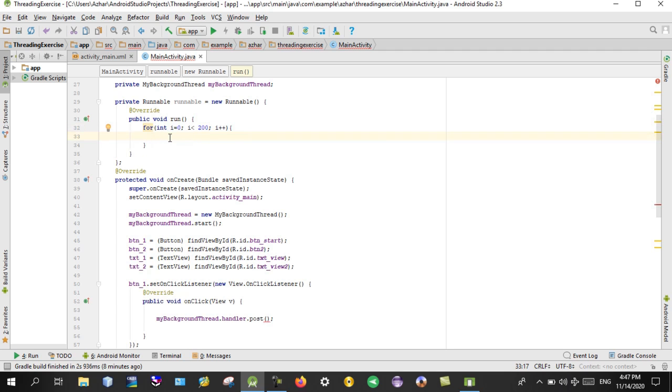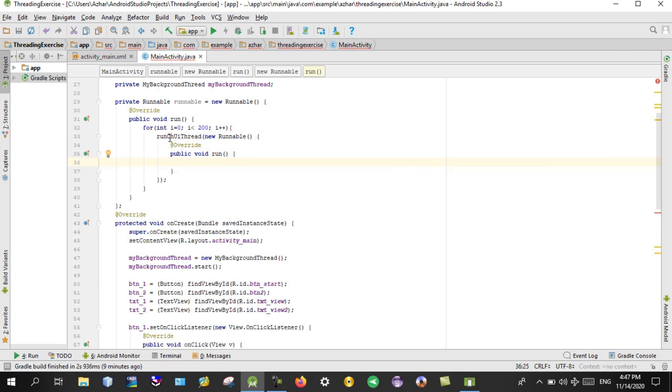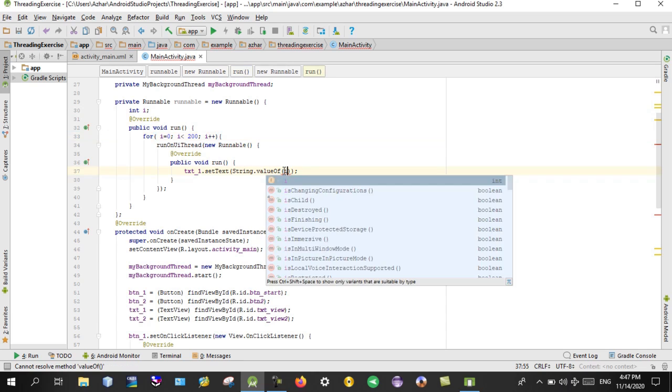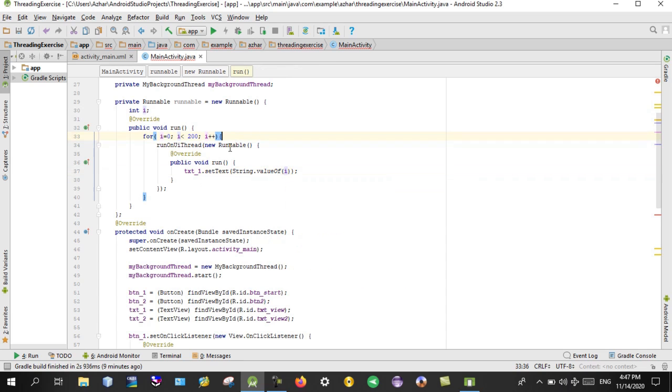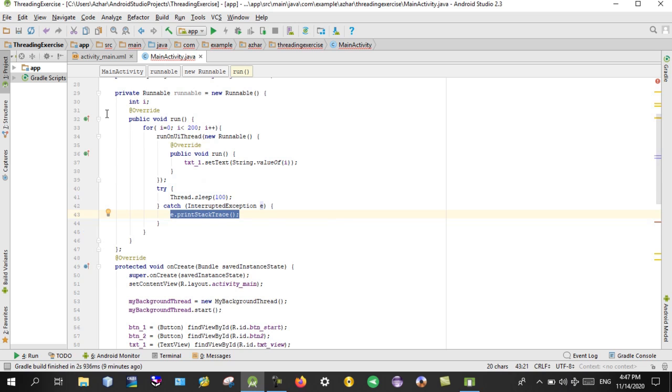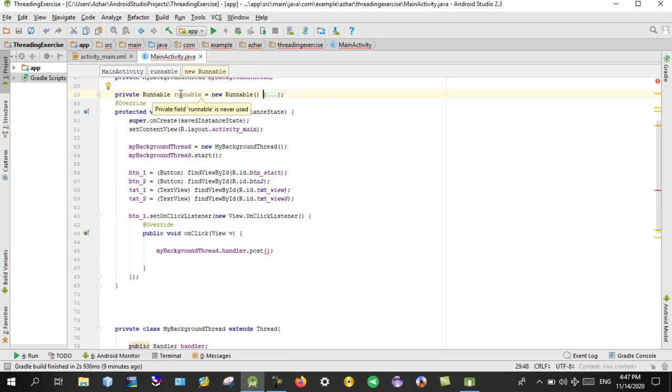So again we have to update the UI, so I use runOnUiThread. Again it requires a Runnable object, new Runnable. So I say textView1.setText, and I have to cast this to a string. Create the variable of i here, otherwise it will not be accessible inside the inner class. I pass the i, and I have to put the thread to sleep for some time. Thread.sleep up to 100 milliseconds, and I have to pass this Runnable object inside the post. You can also create that Runnable inside this method. I make things simpler.